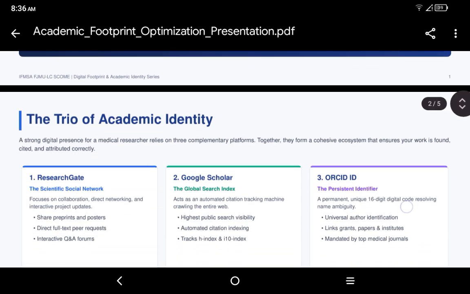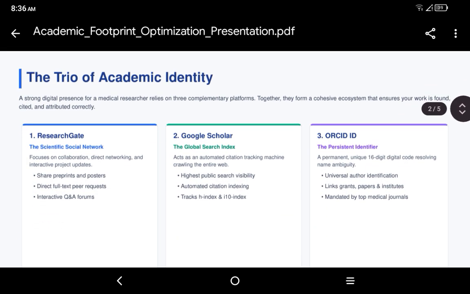In today's session, the most important part that we are going to discuss is the trio of the academic identity. When I say the trio, that means the three important platforms where researchers have their visibility and most likely a good presence all over the world. It's not about being a localized researcher. It's going to be the globalized researcher, and globalization usually stems from the digital footprint.